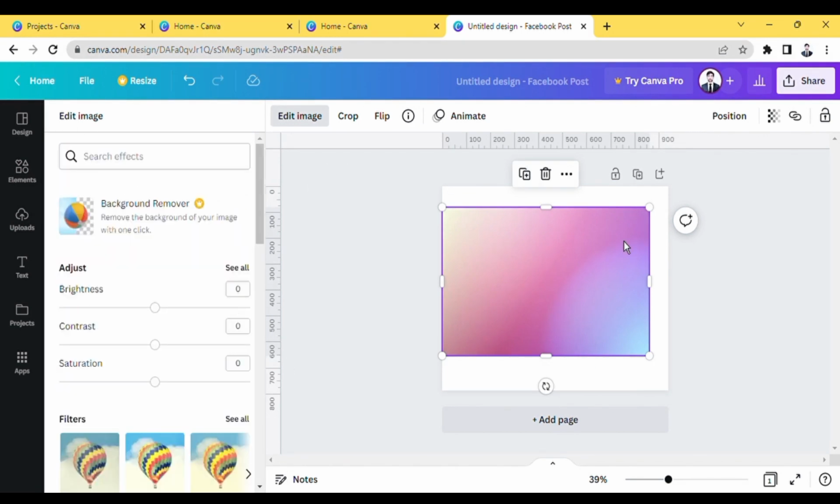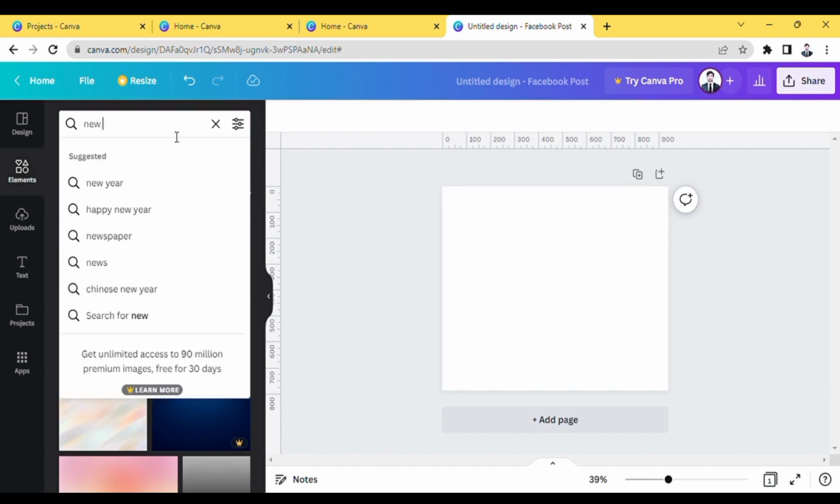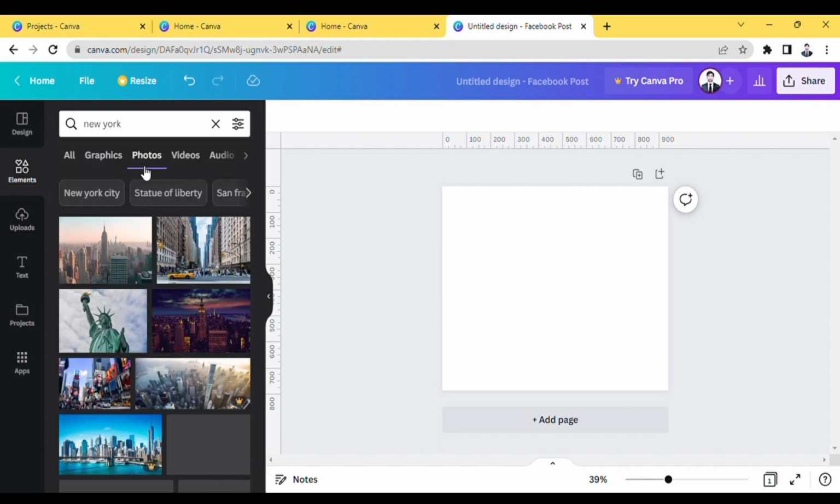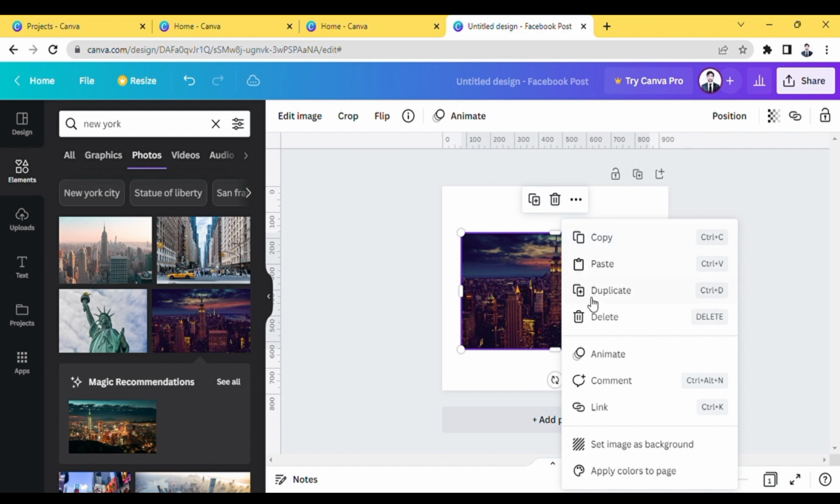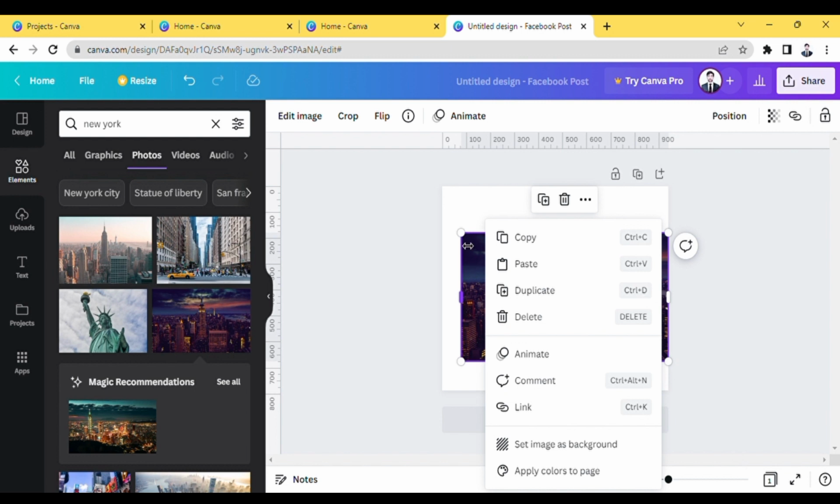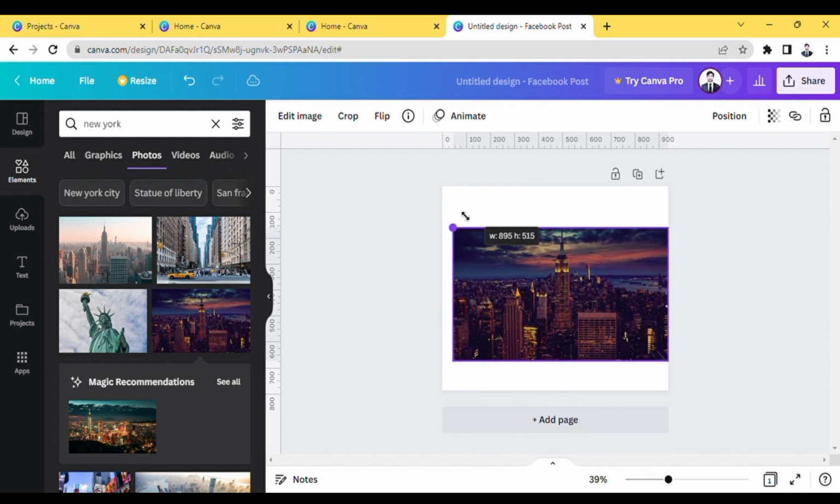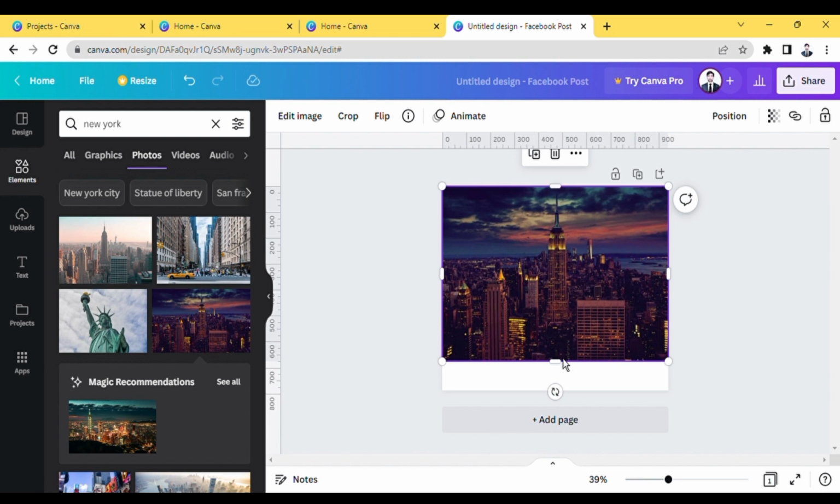For example, if we want to add an image into this, such as the New York image, go to the photos and then add this image. First of all, we can use it. You can increase the size of it. We will set this image all over here.